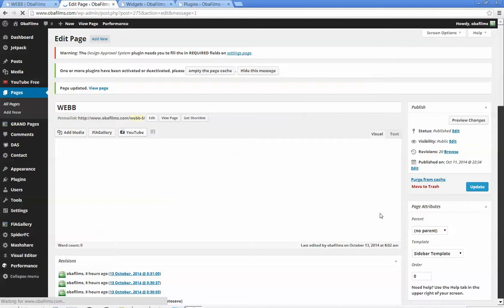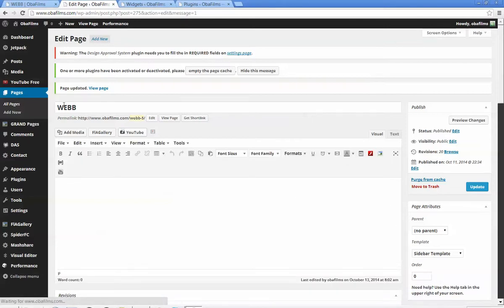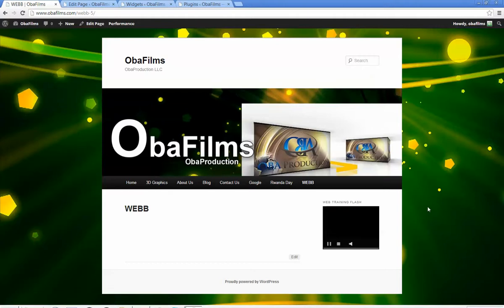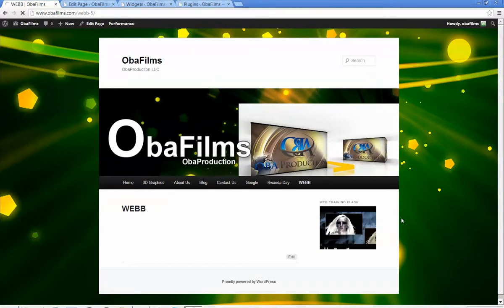If you go back to that page right now, that web page displays the sidebar template. If you go to that and refresh, it should be showing up on the right-hand side of the page. And that is the Flash, and it's going to automatically load and play forever. All right, if you want it bigger than that, you can increase the size.